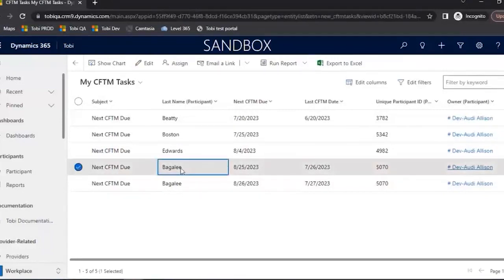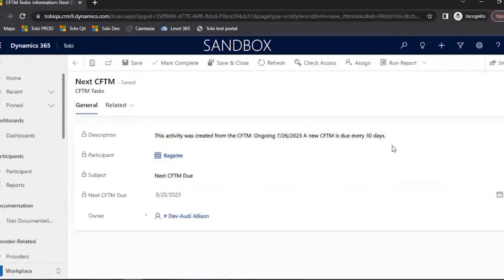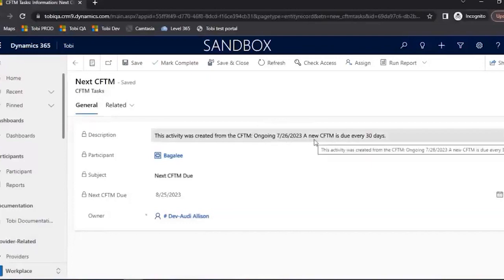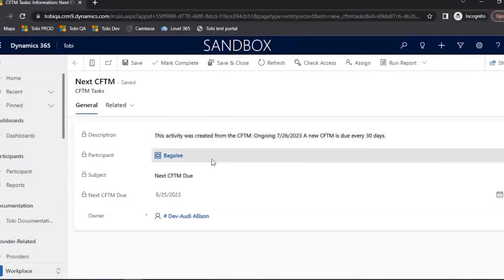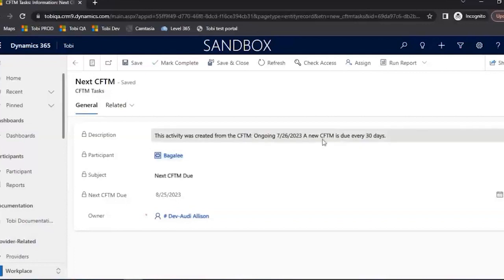To close it out, you just open the record up. Double click there, and it gives you the basic information on that task. It tells you in the description how it was created. Like I said, it auto creates when you submit a CFTM. It also creates when you go from interrupted to active. It's going to say, okay, in 30 days I need a CFTM so I can see what's going on with this participant. And if a participant terminates, they will come off the list.